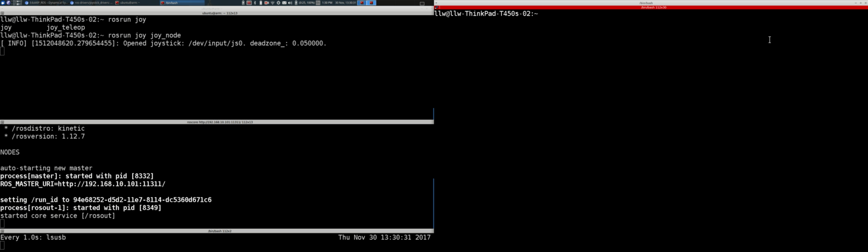Then I'm going to run a roscore here. And up here, I'm going to do rosrun, the joy package, and the node that I'm going to run is joy_node, which is a Python node. So it's publishing on the joy topic, and if I do rostopic echo, going back here, joy_node, it's outputting a sensor_msgs/Joy type, and we can look at that and see that it's a header, an array of float32s, and an array of int32s, which is the buttons.